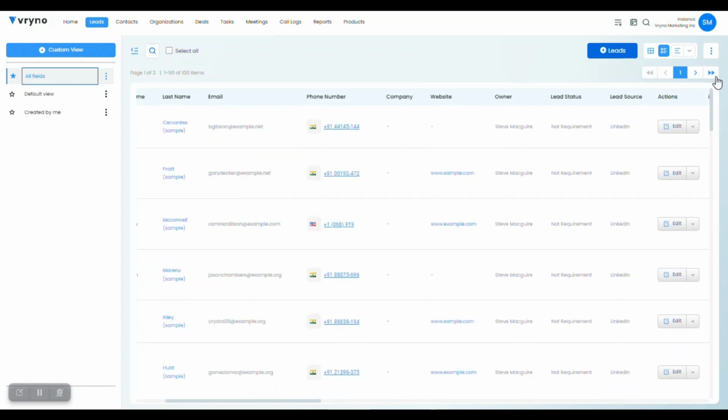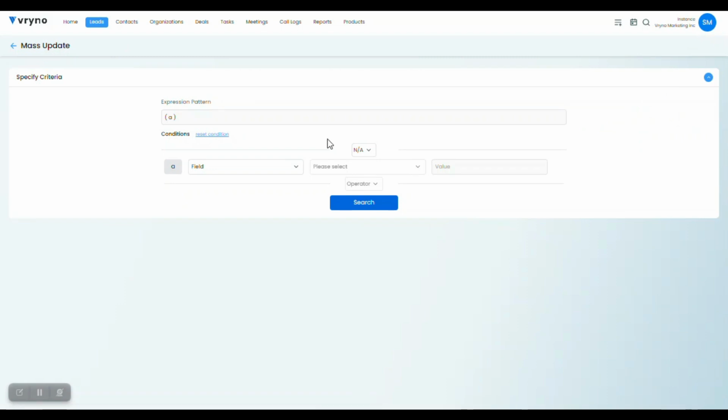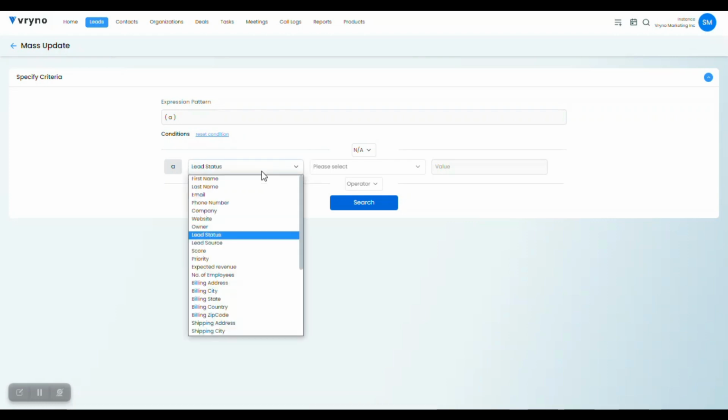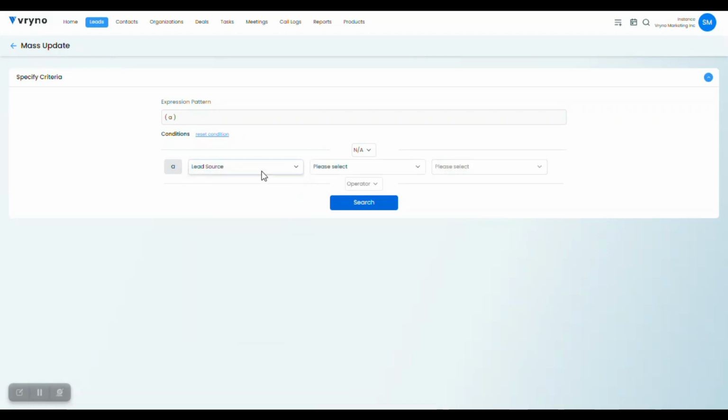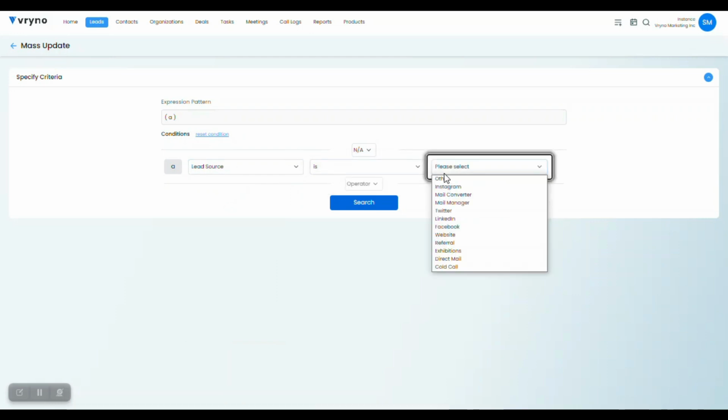We'll take up another case where we will take into consideration multiple conditions. So let's go to mass update again. Let's say now I want to update records that are assigned to me and have the lead source, let's say Facebook. So what I'll do is first I'll choose the lead source field out of the options. Next I'm going to choose the lead sources field.